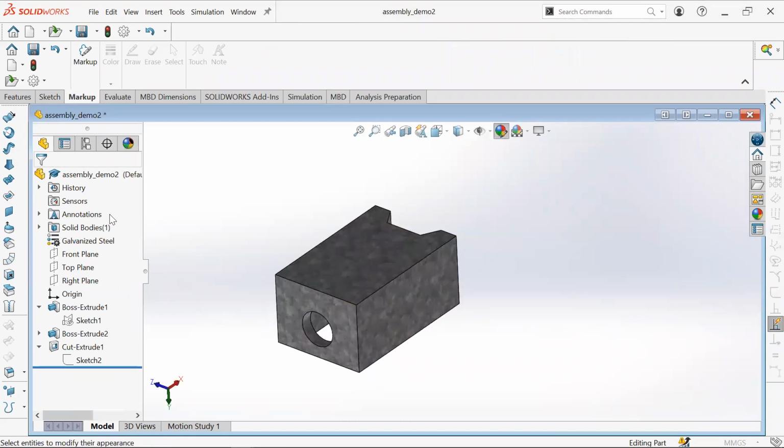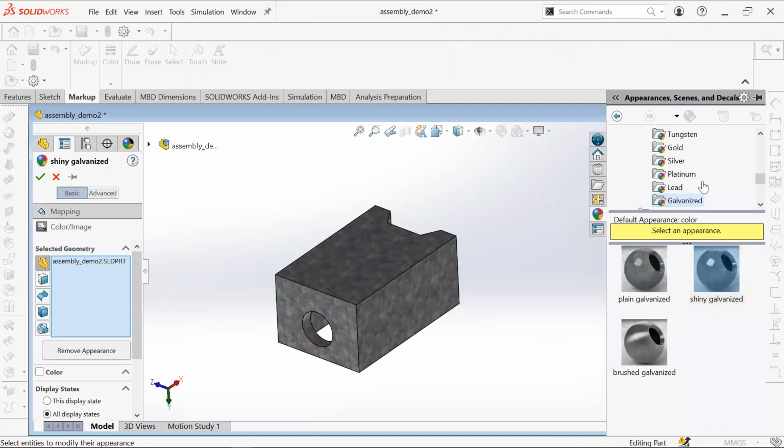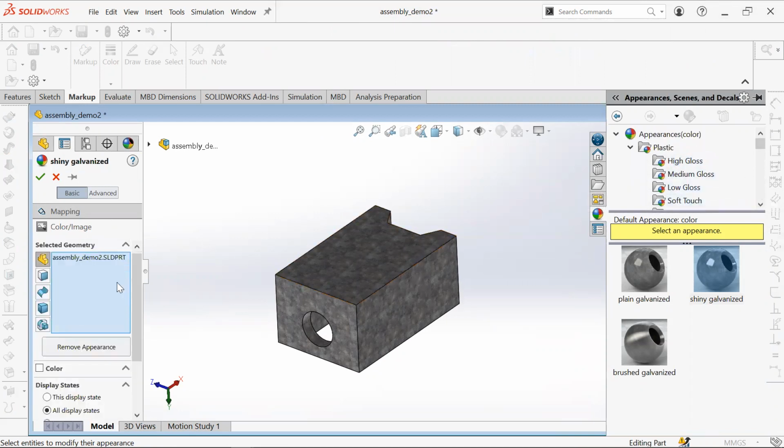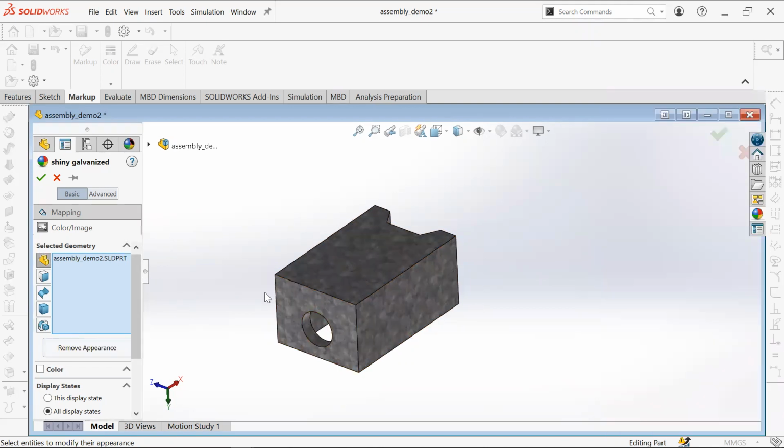It's just bothering me a lot, so I'm going to change that real quick. There's a variety of choices. You can choose high gloss, low gloss. These are basically textures, and after you choose your texture, you can choose your color. So make sure you click this select geometry part, Assembly Demo 2 SolidWorks part file. So you want to select the part, not a face. You can actually set individual colors to individual faces, but why would you want to do that? I don't think there's a point in doing that. You can just click the entire part and set one color to the entire part.